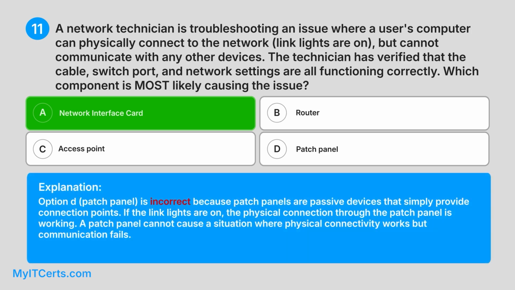Option D, patch panel, is incorrect because patch panels are passive devices that simply provide connection points. If the link lights are on, the physical connection through the patch panel is working. A patch panel cannot cause a situation where physical connectivity works, but communication fails.